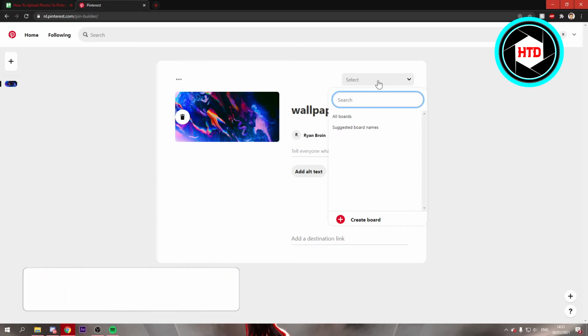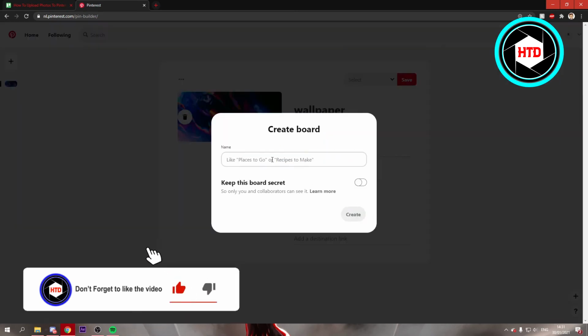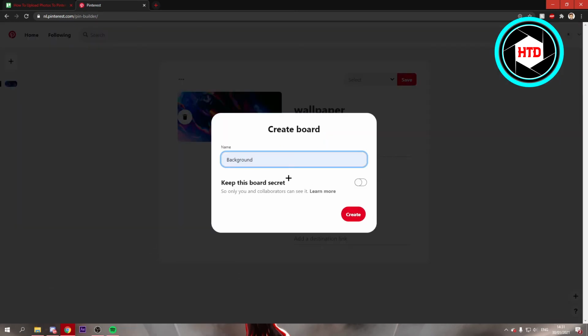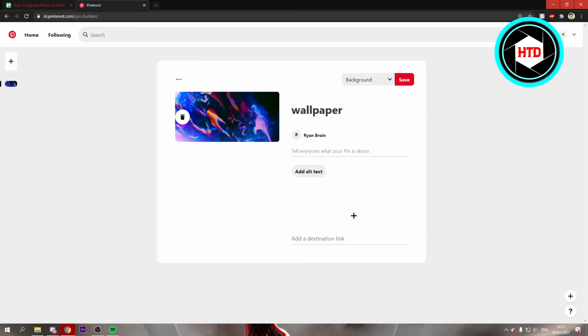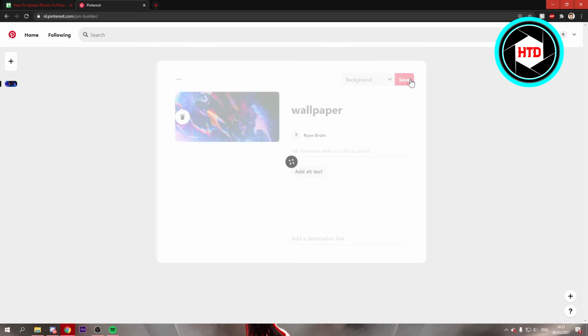Now you have to select where you want to save it. So you have to create a board if you haven't already. And since I don't have one, I'm just going to click on create board and name it. I'm just going to name it background. And then you can also choose to keep this board secret, or leave it on that everyone can see it on public. I'm just going to leave it on secret, and then just going to click on create. Now we have created that board, and we're going to save it just like that.